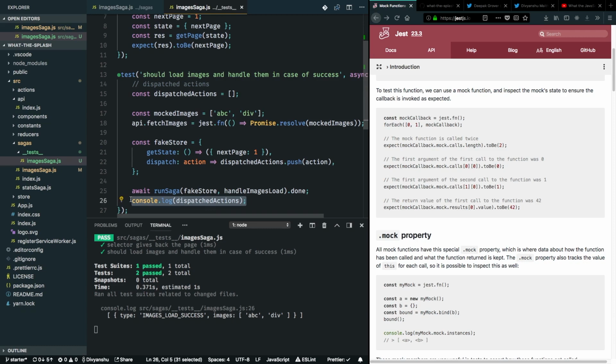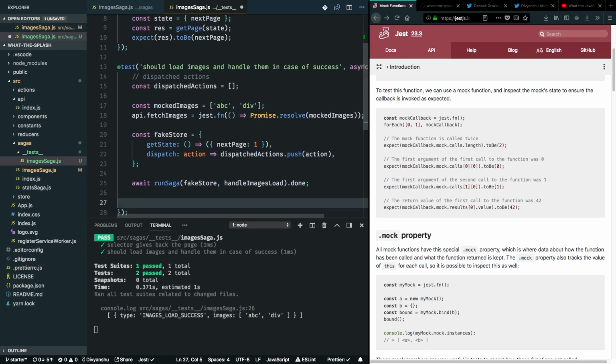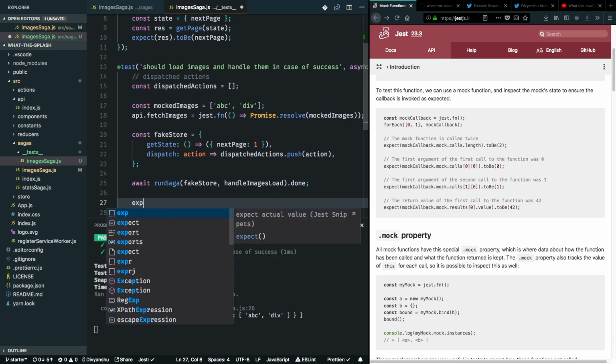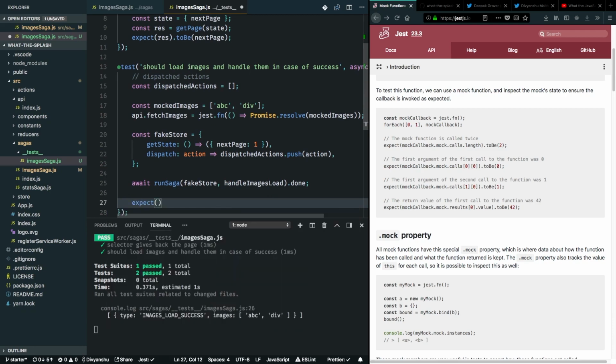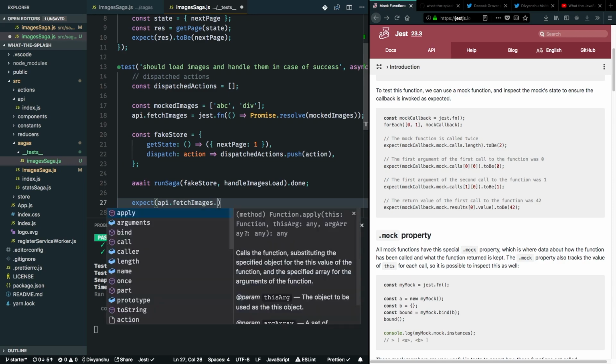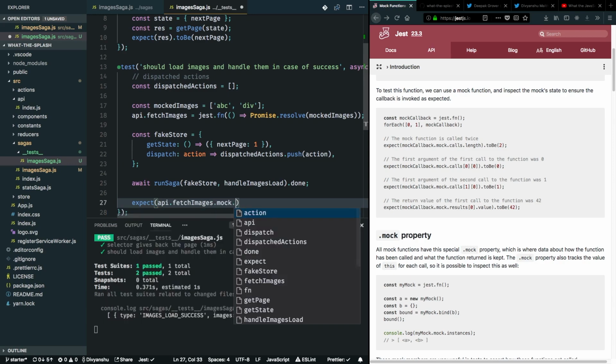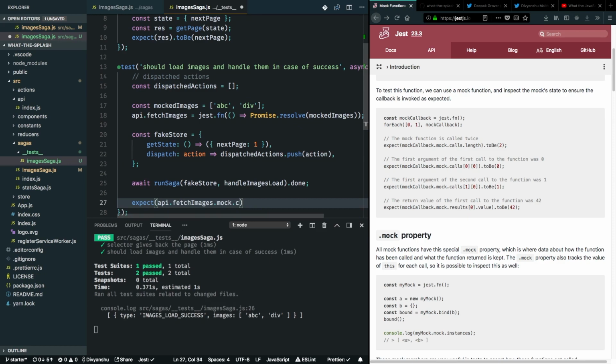And after our saga has finished, now we can make assertions. So let's say we make expect, and we expect that our API.fetchImages.mock. Every mock function has this mock property, which holds a variety of useful information, and .calls.length.